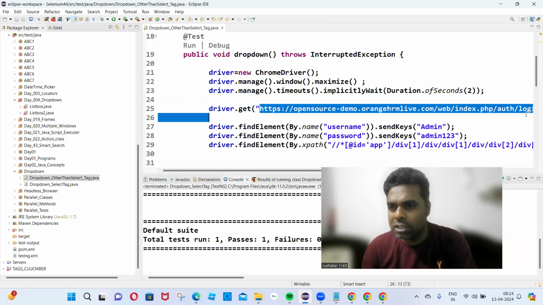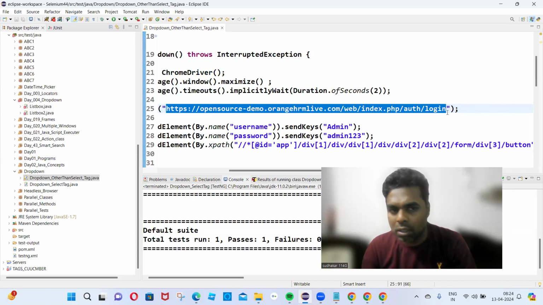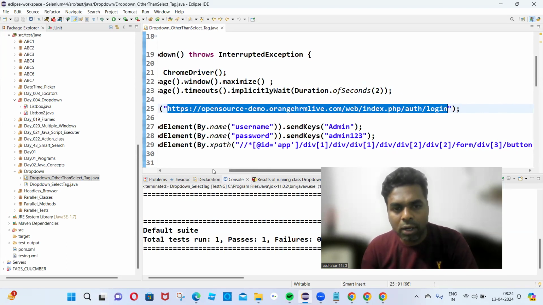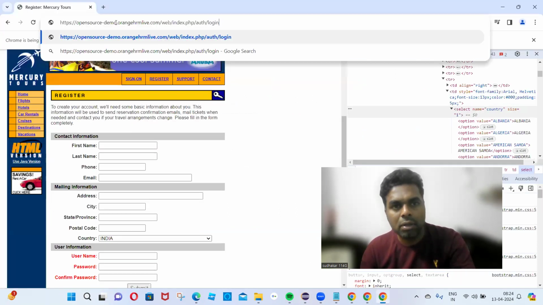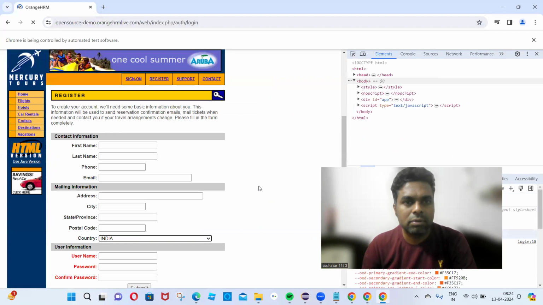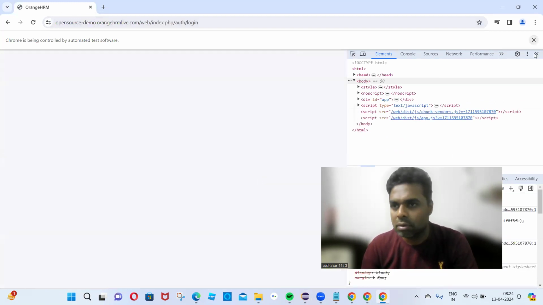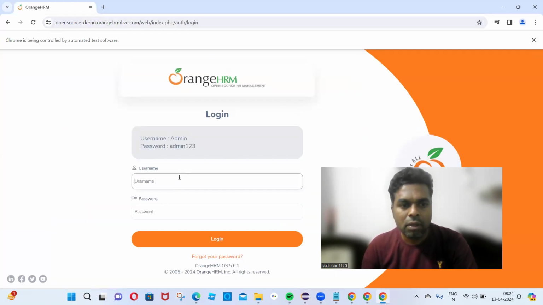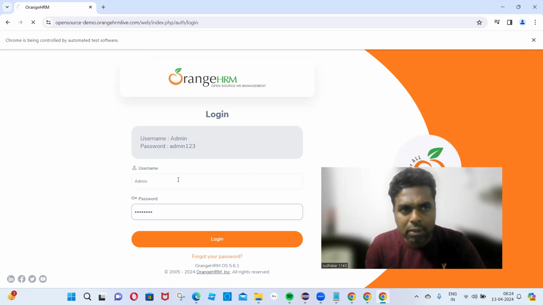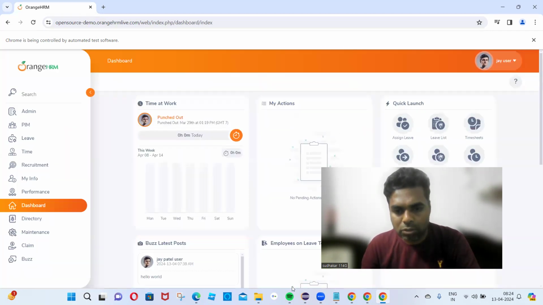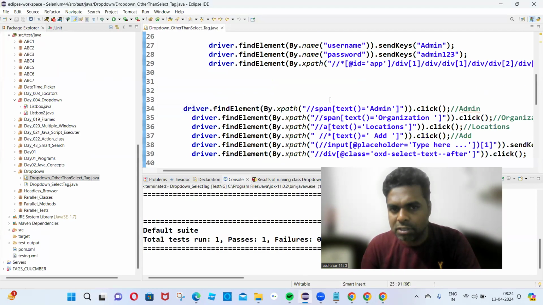Now let me tell you the second approach. I'm copying this URL and navigating to admin 1123. As per this set of driver instructions, I'm clicking on admin, organization, locations, add button.